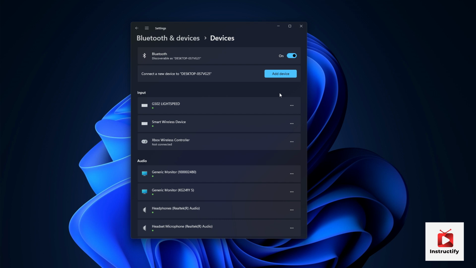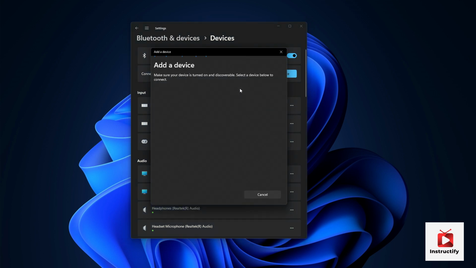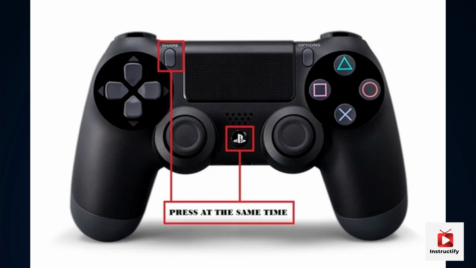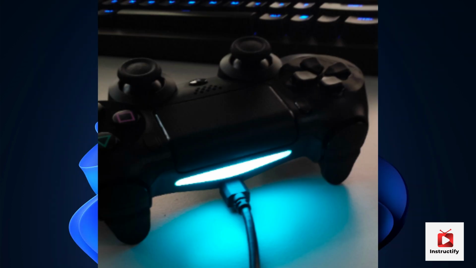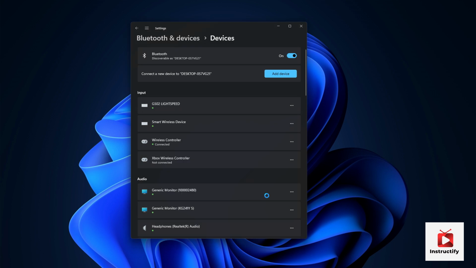If you don't already have your PS4 controller connected to your PC, then all you want to do is press add a device and then choose Bluetooth. Now hold down your PS button and share button together until your PS4 controller starts flashing. After it starts flashing, the device should pop up right here, and then connect to it and then press done. Now you're done in settings.